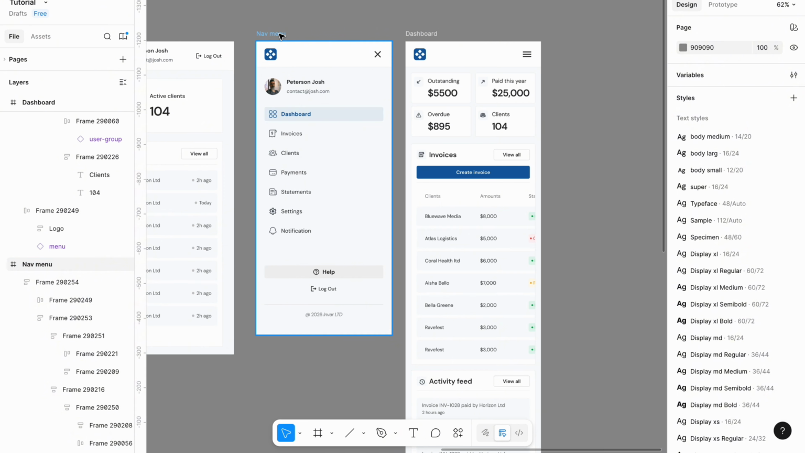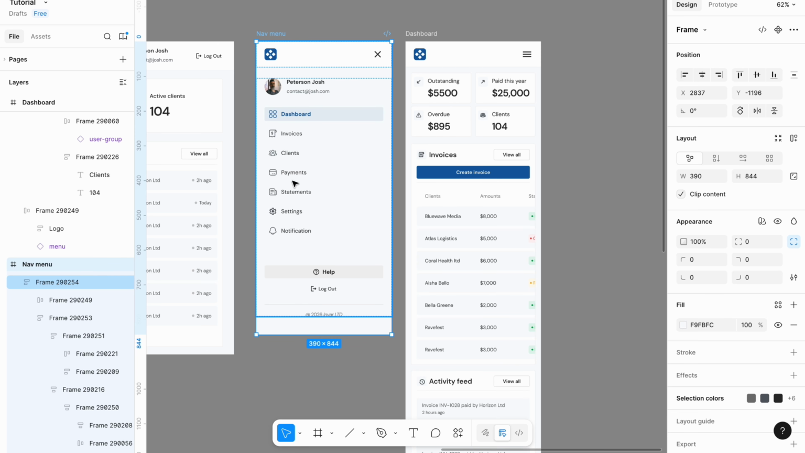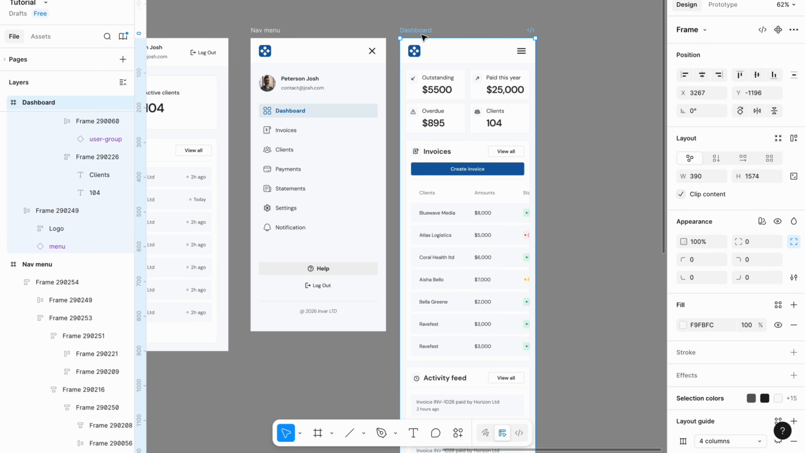We'll have the nav menu, which we did properly. Also have the dashboard design.